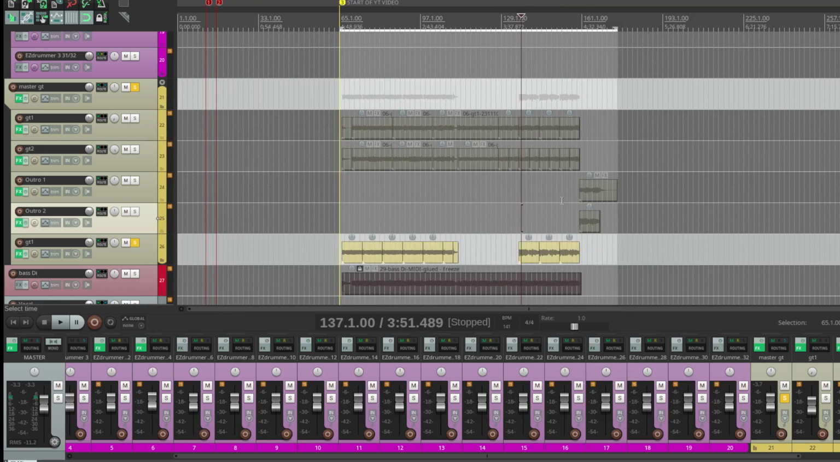We also have another lead line here, which is one of the more interesting lead lines I have written in a long time, which is quite something.